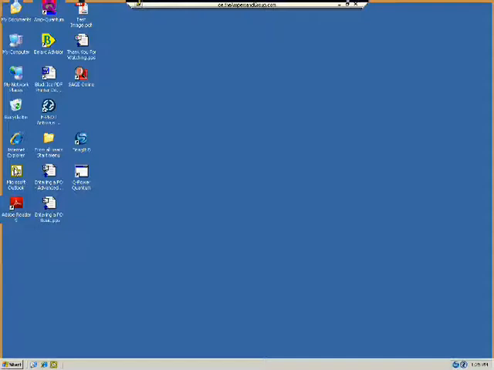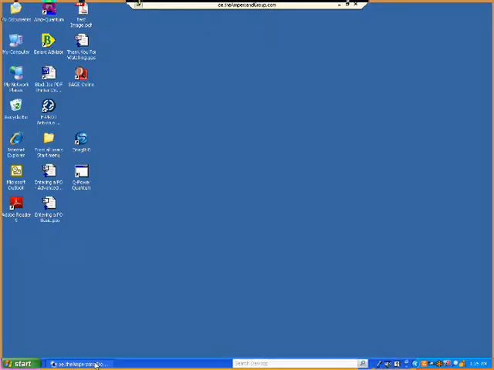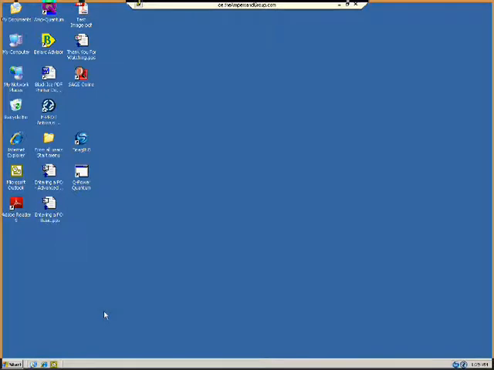If you need to access your local desktop but don't want to close the terminal server connection, you can simply minimize this window and you'll have access to your local desktop. When you're ready to go back to the terminal server desktop, you just click on it from the tray and it opens up the other desktop.